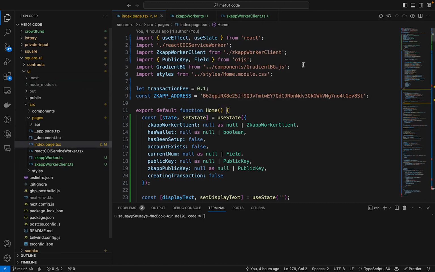Next, we'll cover our index page. I'll walk you through the important bits of this code. Here in this section, you'll specify the amount of transaction fee you are willing to set, and you'll specify the ZK app address of your deployed smart contract. We'll cover more on this aspect in our demo.